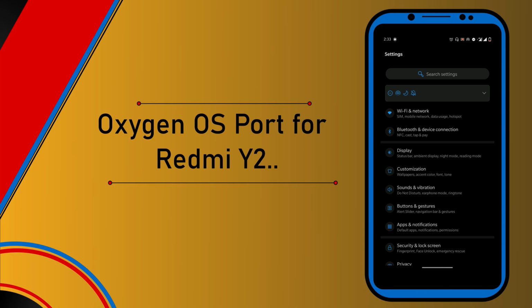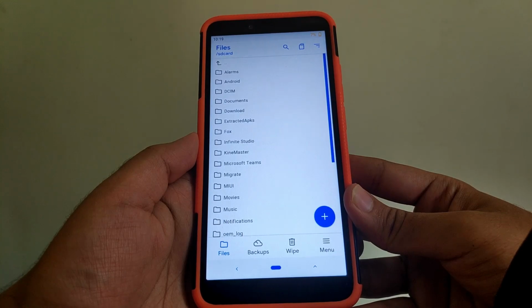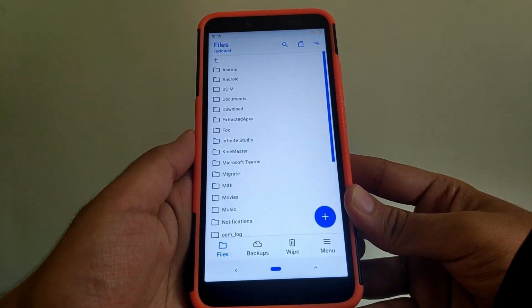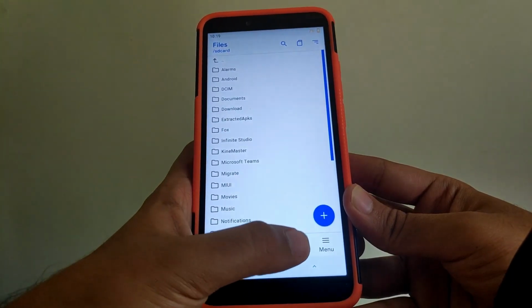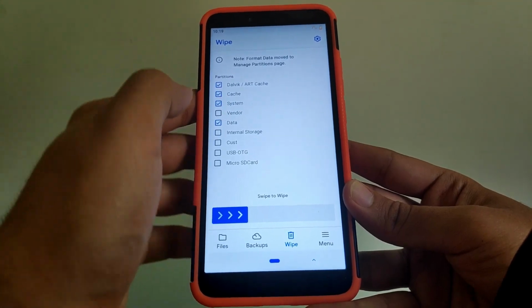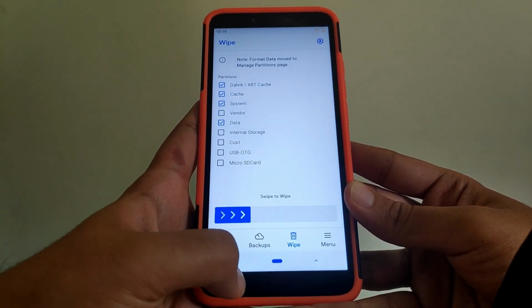Some Oxygen OS exclusive features may be broken as they are not officially ported. If you want to install this build of Oxygen OS, make sure that you download a file that I have linked in the description. First, to install this ROM, go to wipe Dalvik cache, system and data. Do not wipe the vendor partition.